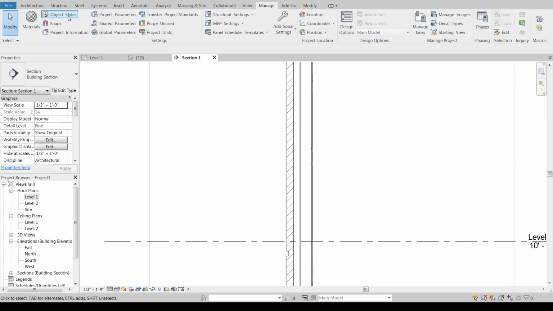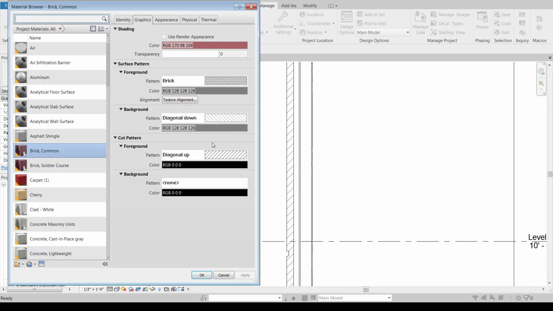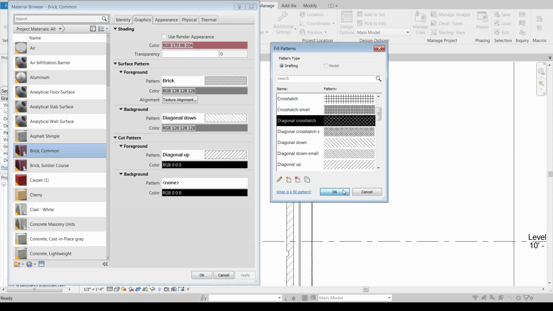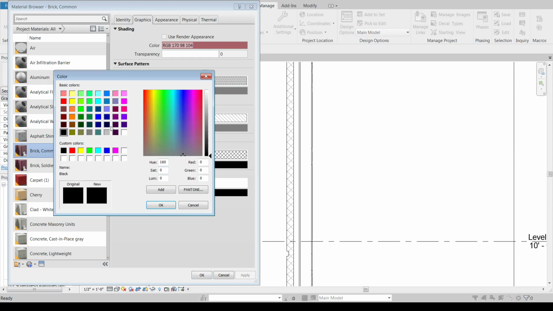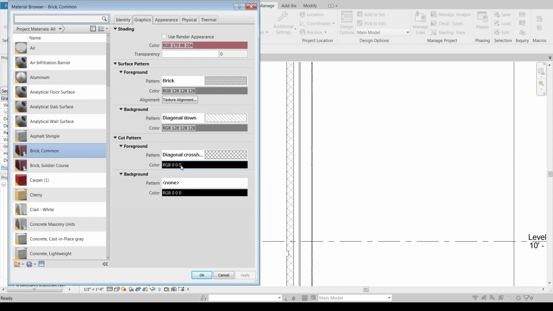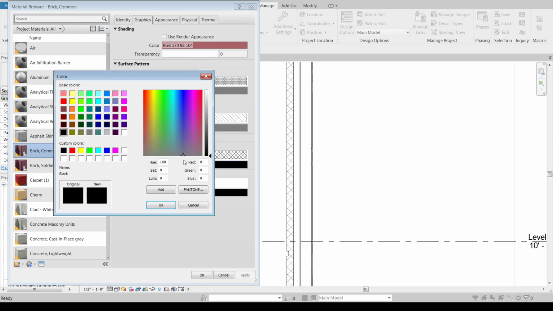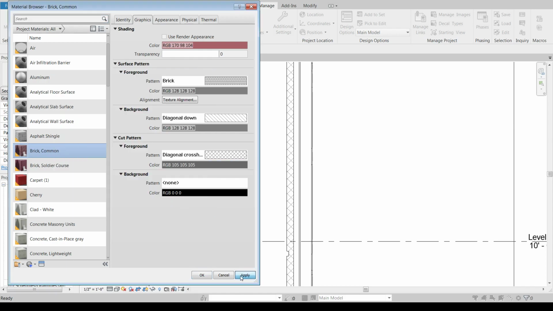So this is obviously a drafting pattern because it changed the amount of diagonal hatch that we've got there. So if I go back into my materials, you can see my cut pattern here is a diagonal up. So this is a diagonal up hatch pattern. When I cut through that, it changes to that. So if I all of a sudden throw a cross hatch on there, that's essentially telling me what this material is going to look like when I cut through it in section. And similarly, I can change the density or how bold it is by changing the color of this, just like I did the surface pattern. So that's an introduction to cut patterns and surface patterns there.